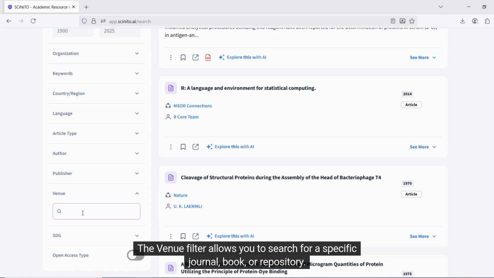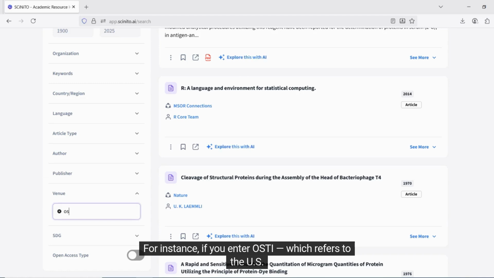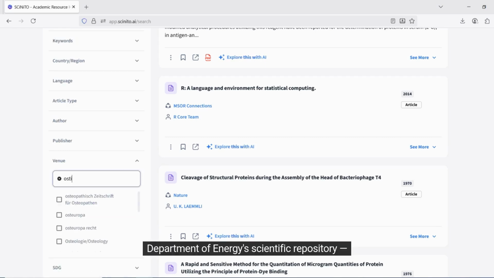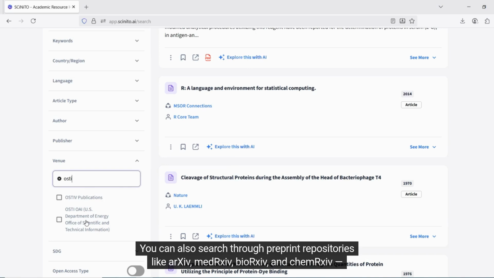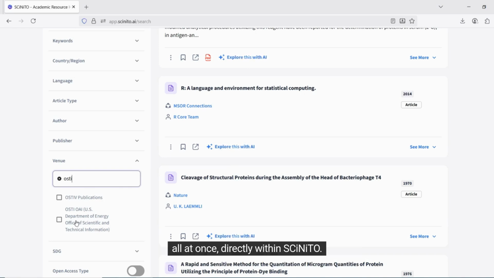The venue filter allows you to search for a specific journal, book, or repository. For instance, if you enter OSTI, which refers to the US Department of Energy's scientific repository, you'll retrieve related publications in the energy field. This way, you can access data from scientific repositories around the world. You can also search through preprint repositories like ArXiv, medRxiv, and ChemRxiv, all at once, directly within SCiNiTo.